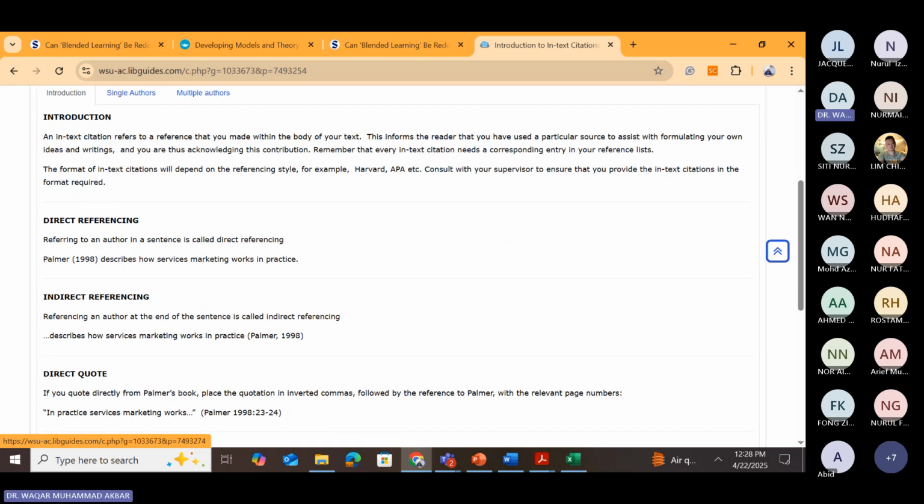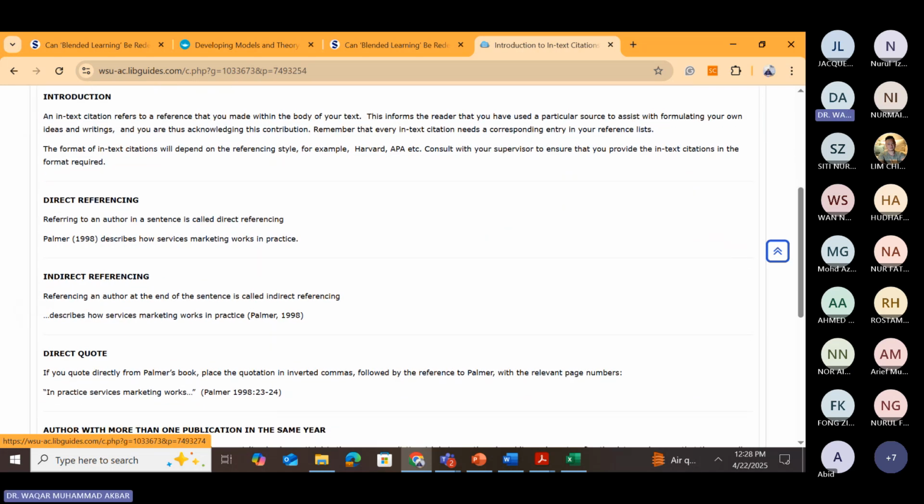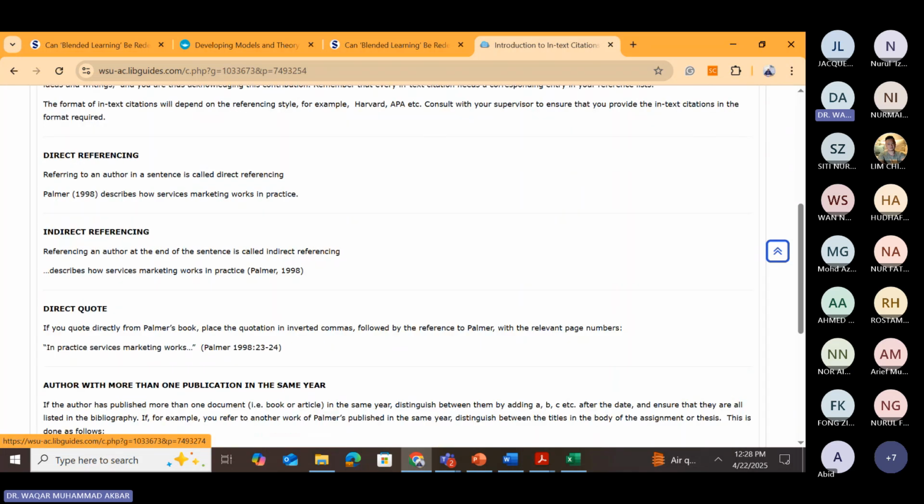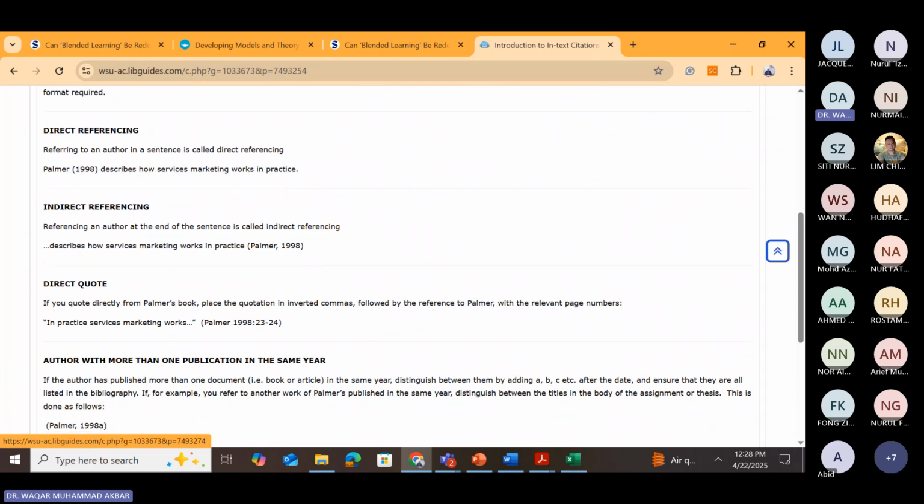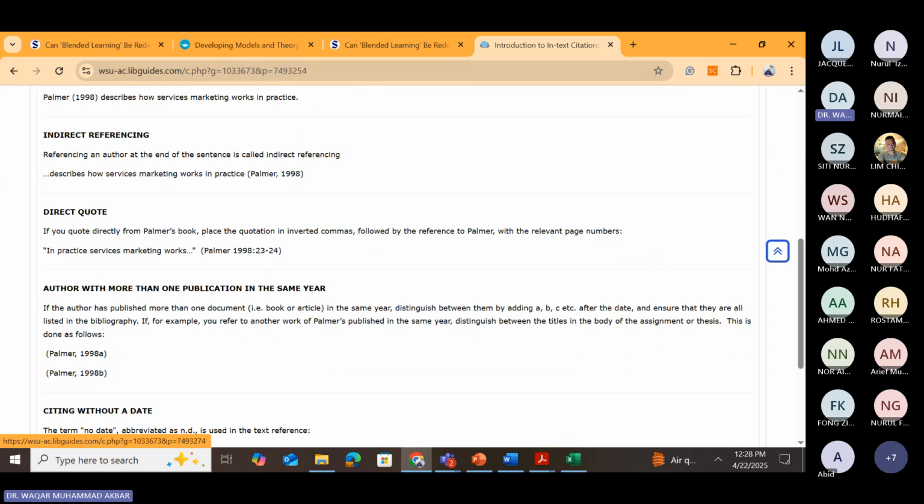Now this is the introduction: how you should use direct referencing, referring to an author in a sentence, like Palmer 1998. Indirect referencing uses brackets; it is also called parenthetical and narrative. It's the same thing: direct referencing, indirect referencing. If you're using a direct quote, always use quotation marks, and at the end of the quote you should use the page number, like 23, 24. If you are using quotes, it means the exact lines of the person, copy and paste.